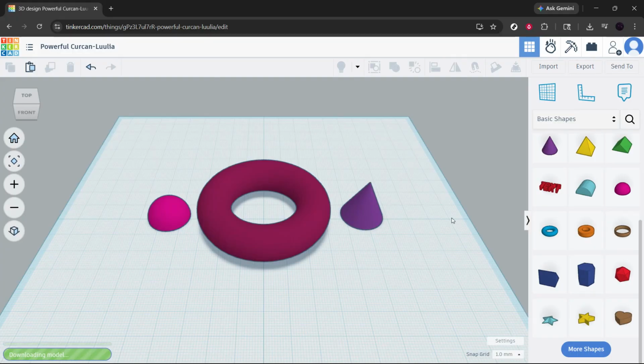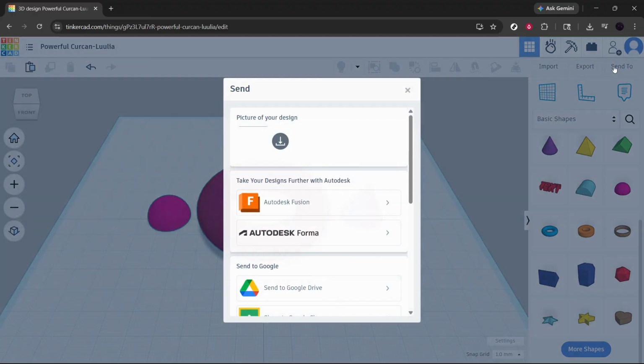If your goal is more advanced design work, engineering, or professional rendering, you can also send your design to Autodesk Fusion 360. In Tinkercad, look to the top right and click Send To, then select Autodesk Fusion 360. Once the project opens in Fusion, your original Tinkercad colors can stay assigned to the different bodies, which is very helpful if you want to continue editing, refining, or presenting the model in a more advanced environment. This is a great workflow if you started in Tinkercad but need more powerful tools later on.